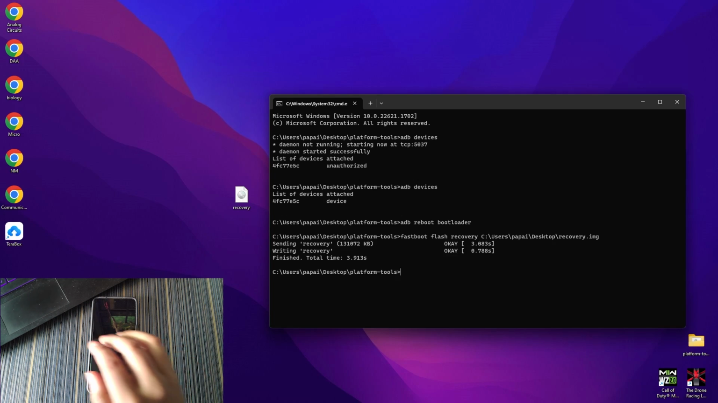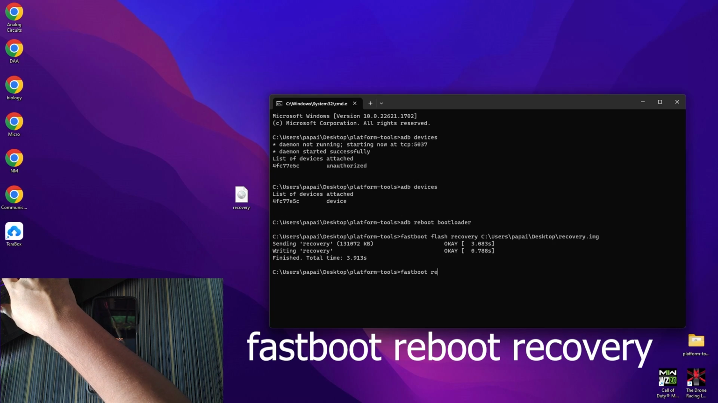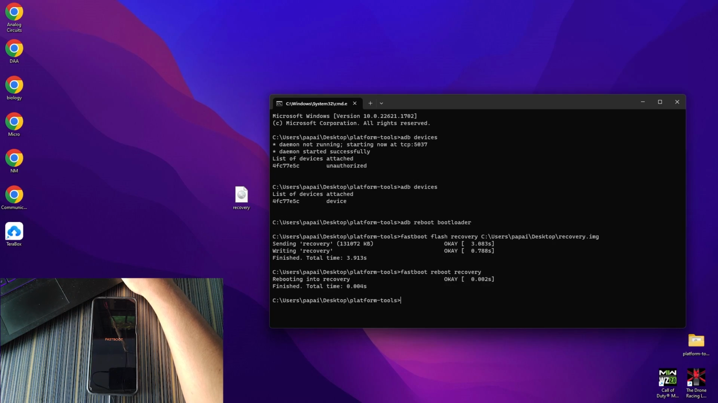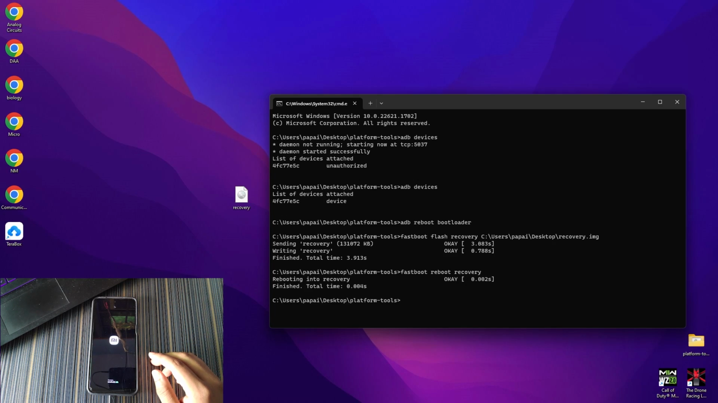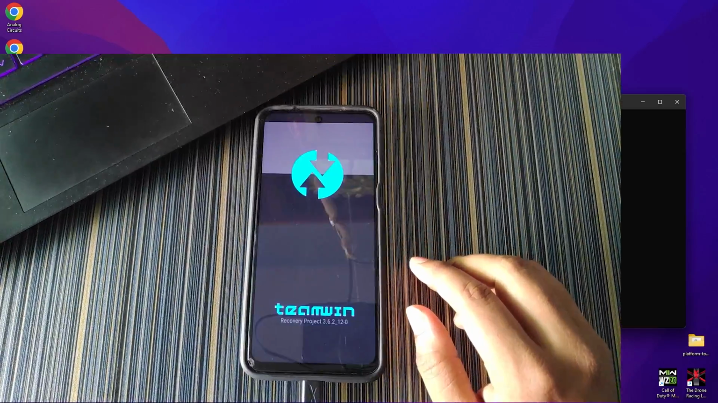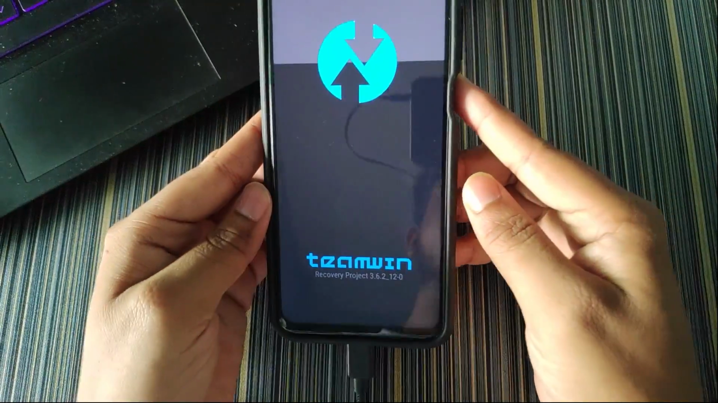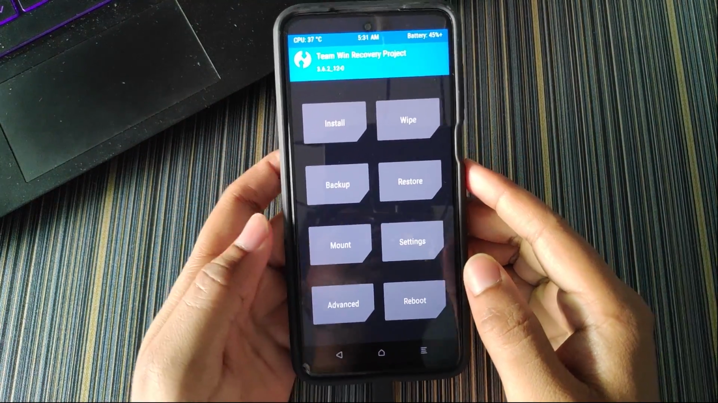Now after that, enter fastboot reboot recovery and hit enter. Now it should boot into TWRP 3.6.2. So you can see it has rebooted to TWRP 3.6.2.